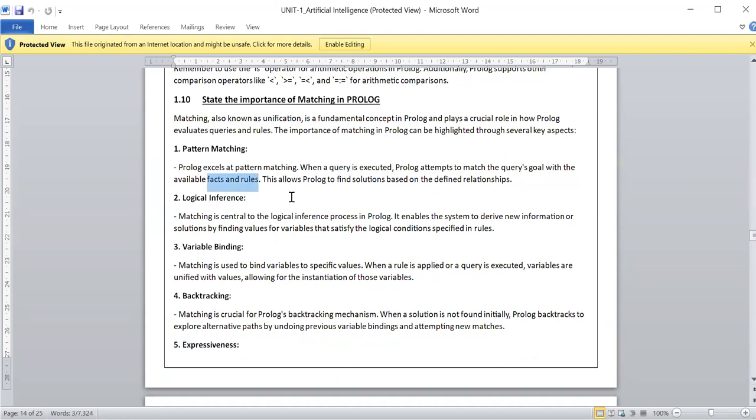Logical control structures, facts and rules. So even pattern matching can also be done using facts and rules. So what is logical inference? So matching is central to logical inference in Prolog.